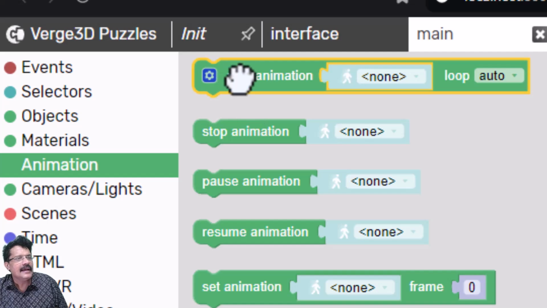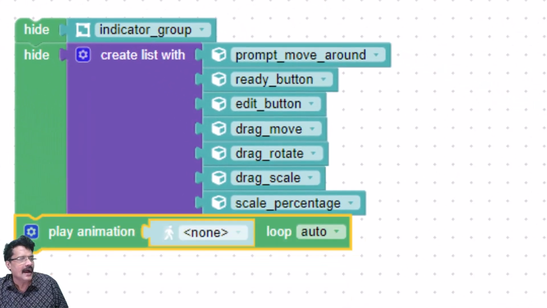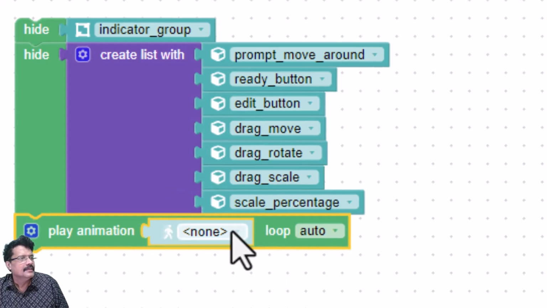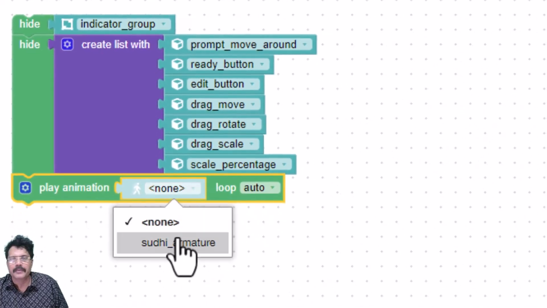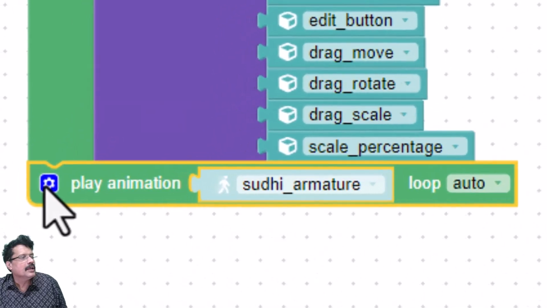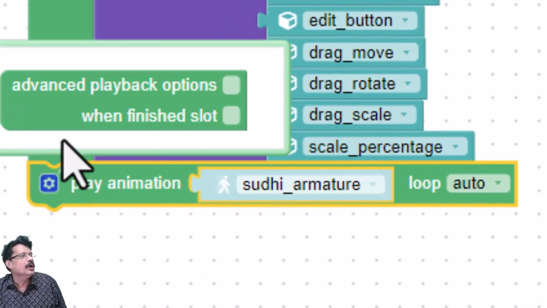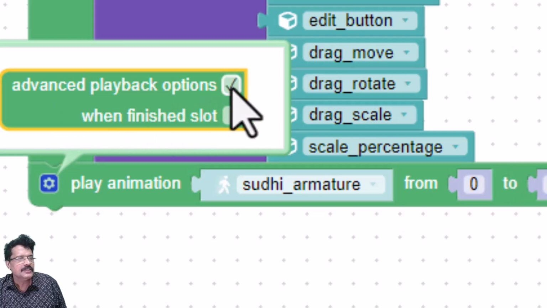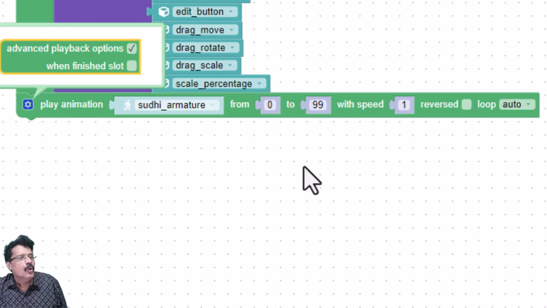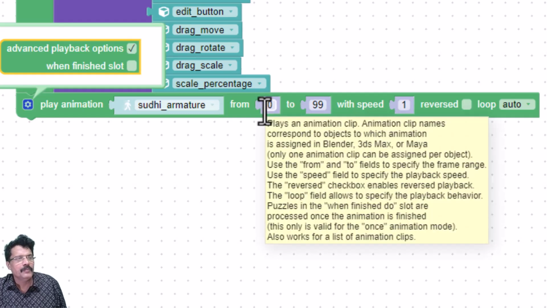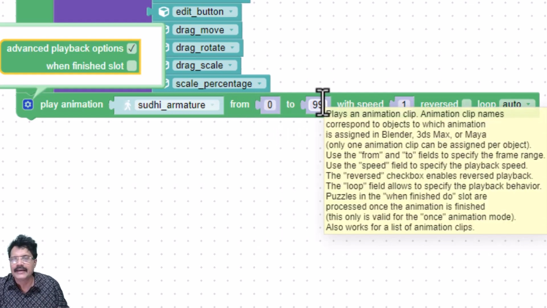I will drag this play animation and attach it down. The animation is present in the Sudhi armature. See, and I am going to click on this settings and enable the advanced playback option. Once I enable this, you have frame numbers, from which frame to which frame it has to play.